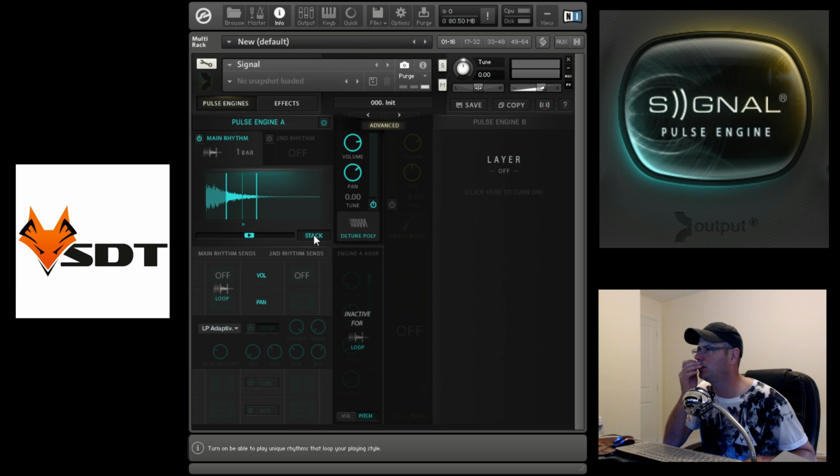Turn on to be able to play unique rhythms that loop your playing style.